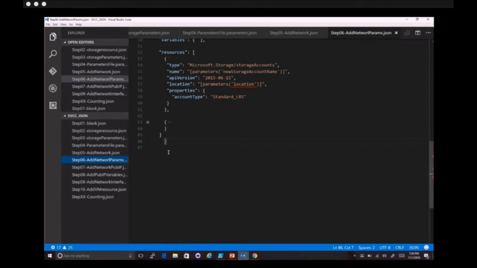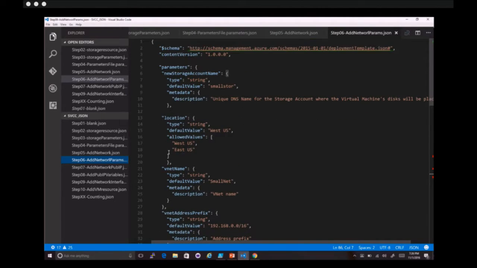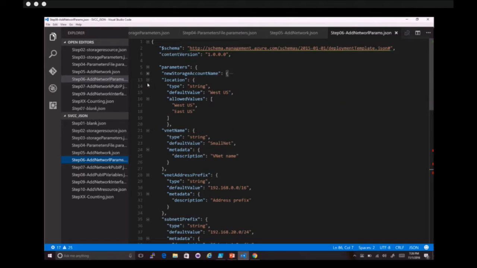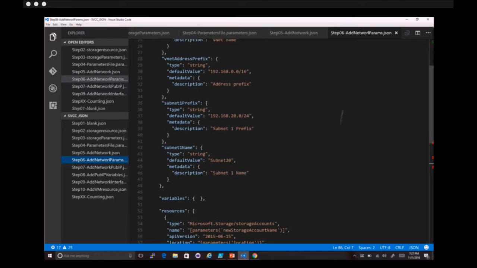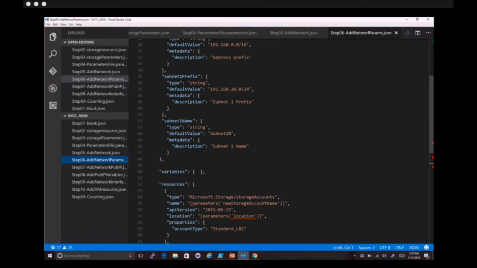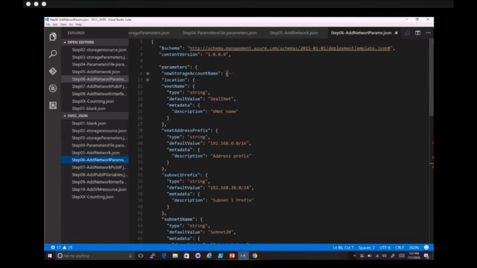So there's our network one and our location. We did that already. So now you can see I've got a VNet. I'm going to call it the small network. And I'm actually going to do a 192.168/16 as my address prefix, and I've got a subnet of 20. So that's what we're going to go ahead and call that. My first subnet is going to be subnet 20. And add that in.